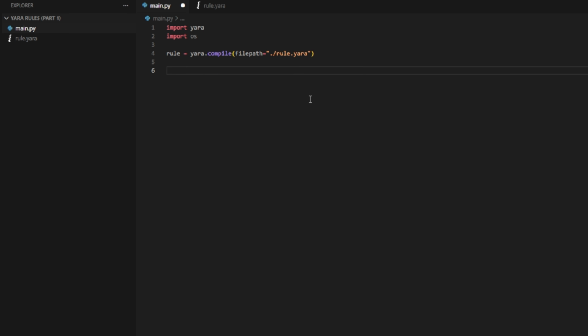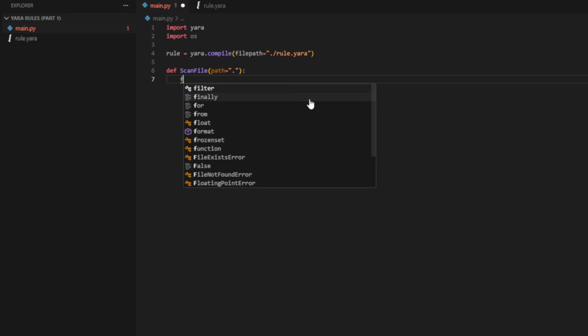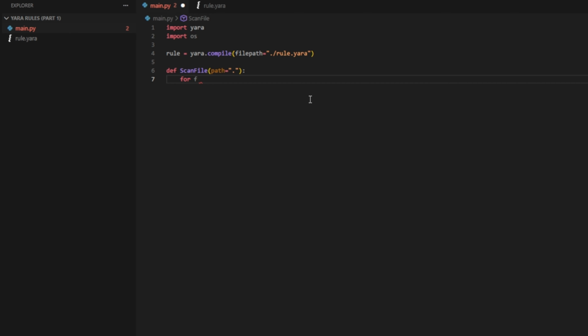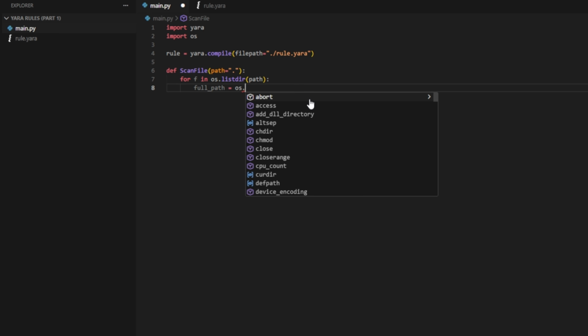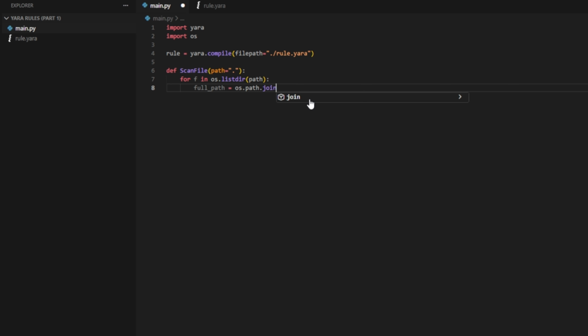Now all we need to do is define a function which will scan through all the files within our current directory. We can do that by creating a function, scan_files, with a path. The default path can be the current directory, and we can go through all the files in os.listdir, and then we can define full_path with os.path.join, path, and the file name.